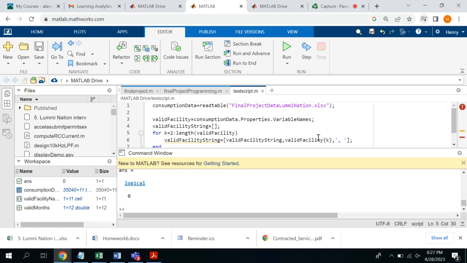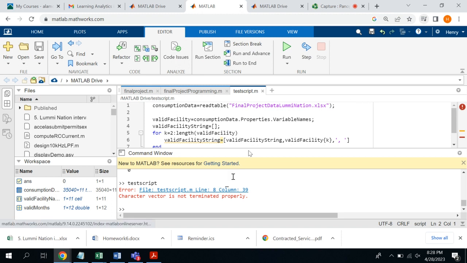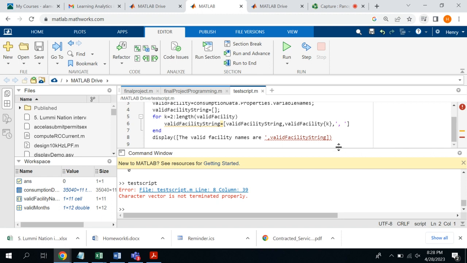Let me show you how this looks. The way I'm going to show you is to take off this semicolon, and I'm going to run this code. And I'm having a little bit of an error here. Where is it? Line 8, column 39. This is something I pasted at the bottom here. Where are we at? The valid facility names.